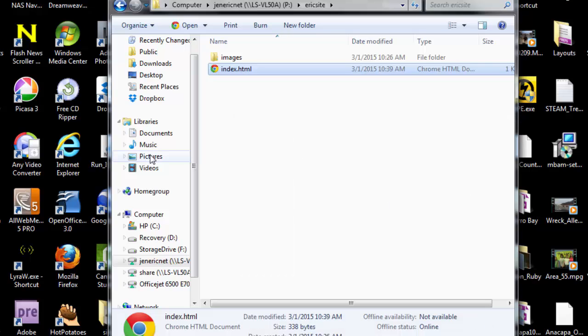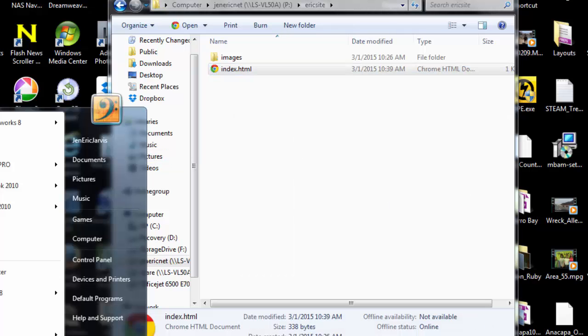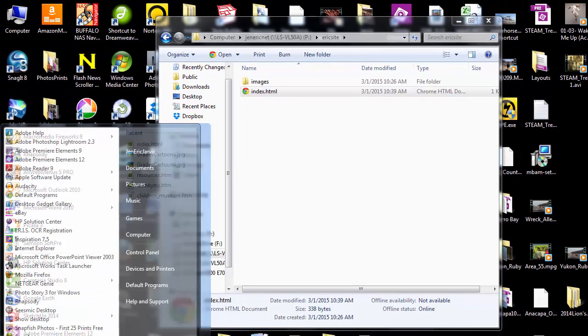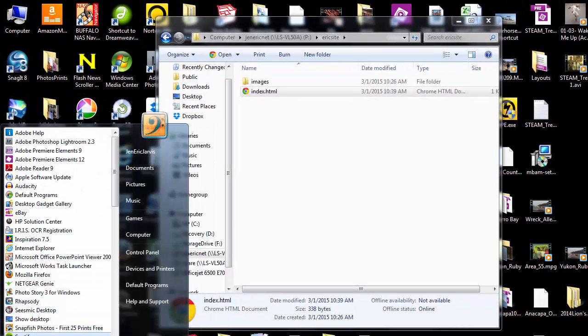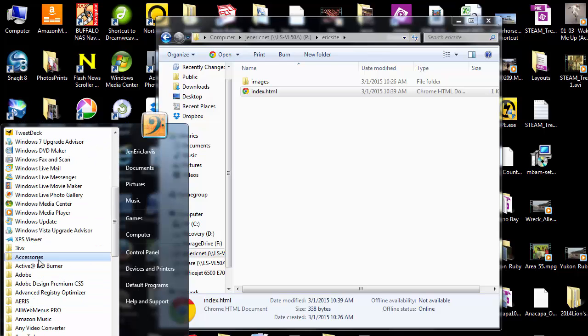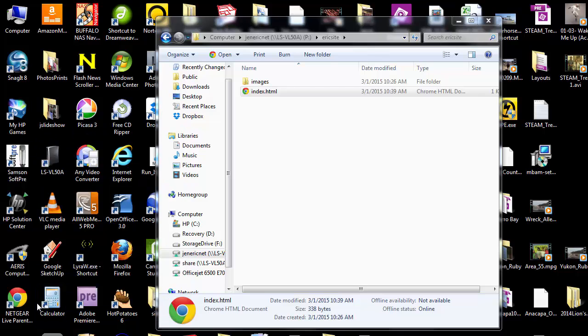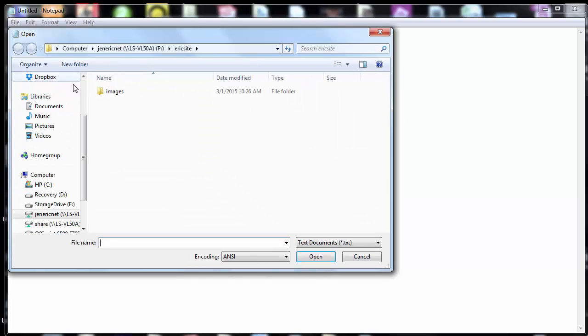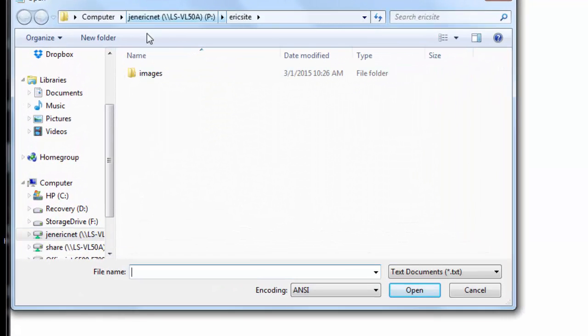If that doesn't work, you can always just open up Notepad, click the start. You can't see that, but go up to programs and select accessories. And then Notepad should be there. And then you can go file, open, and go ahead and go to your site. Remember the P drive, it defaulted here. It says Eric's site, make sure you're there.